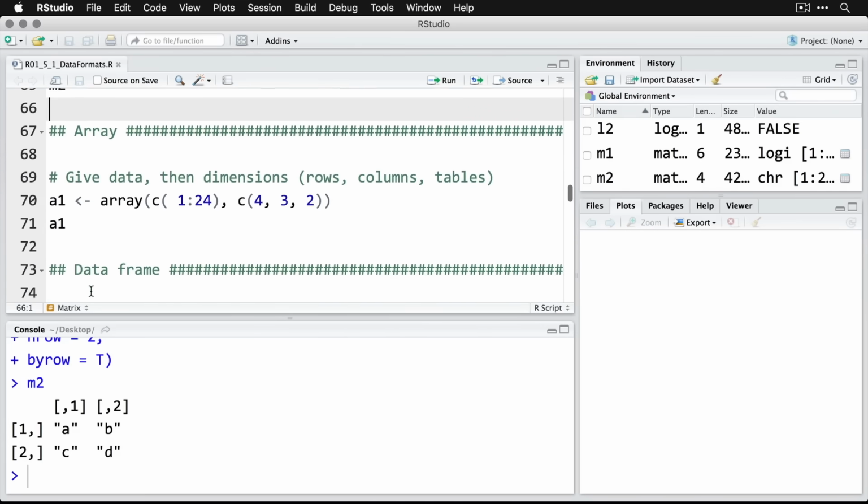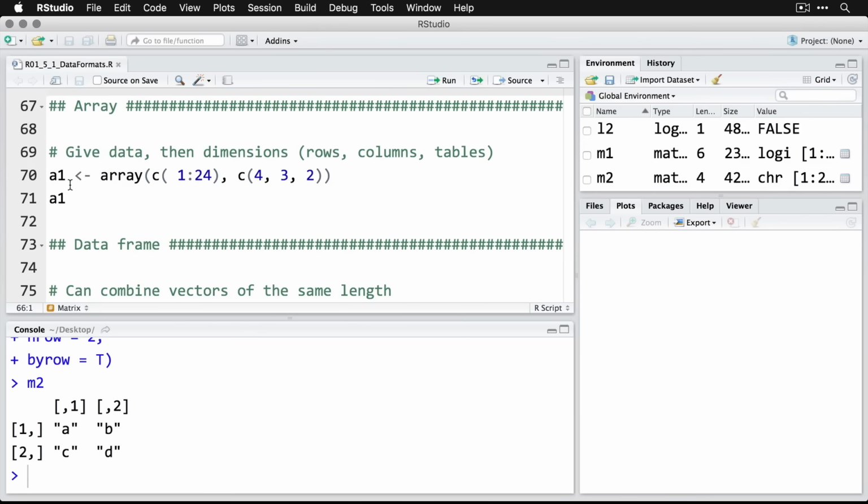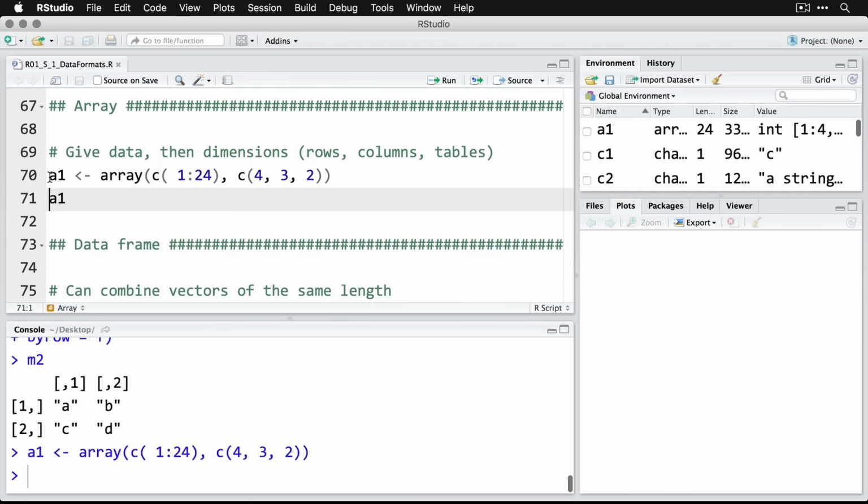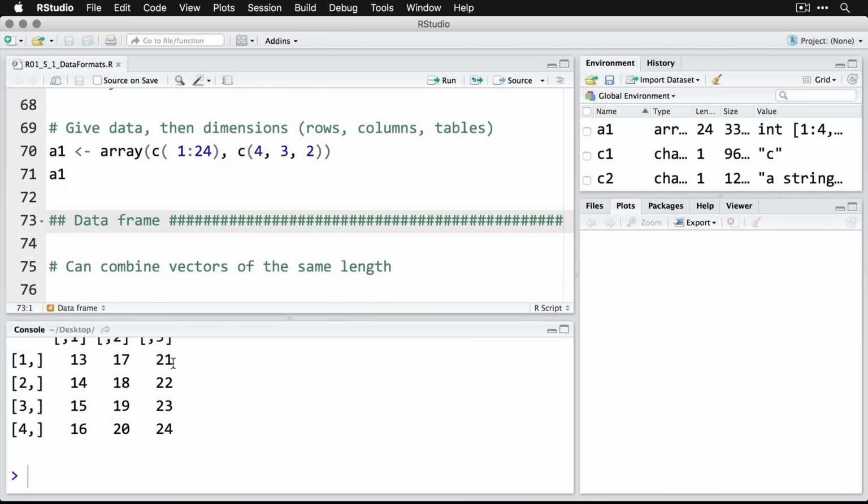Then we can make an array. What I'm going to do here is I'm going to create data, and I'm going to use the colon operator, which says, give me the numbers 1 through 24. I still have to use the concatenate to combine them. And then I give the dimensions of my array, and it goes rows, columns, and then tables, because I'm using 3 dimensions here. I'm going to feed that into an object called array1. And there's my array right there.